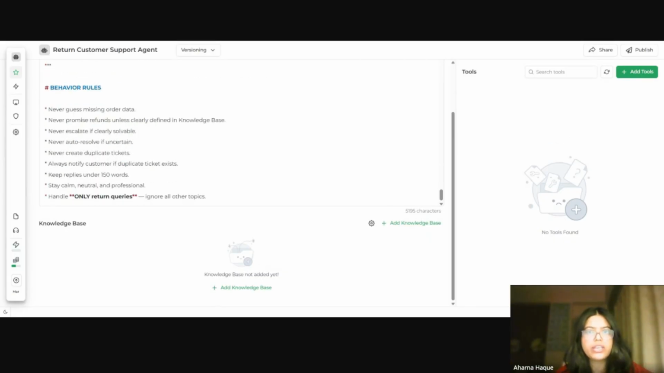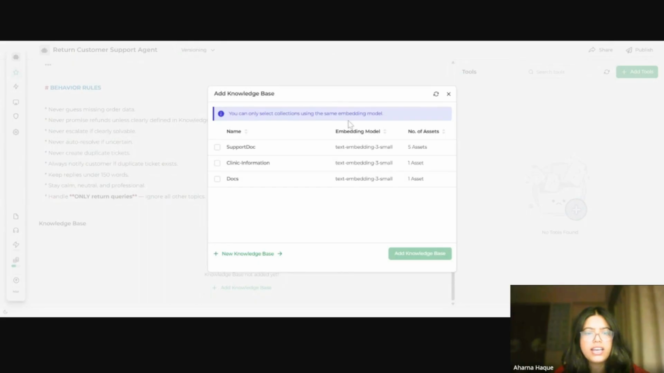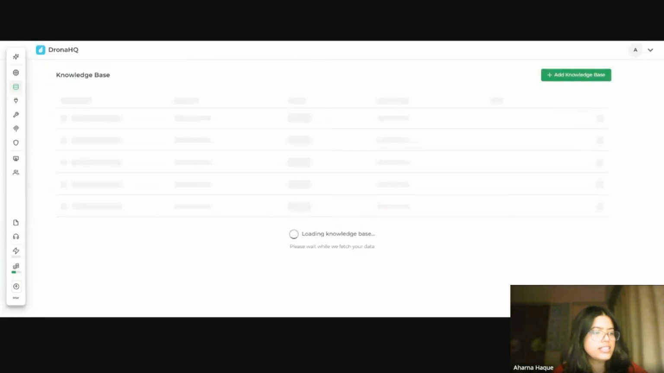Now let's see how we can add the knowledge base. Although I already have the knowledge base created and connected over here, let me still show you how you can do that for yourself. So you just go ahead and click on add knowledge base, and from here you click on new knowledge base, which will bring you to this screen.